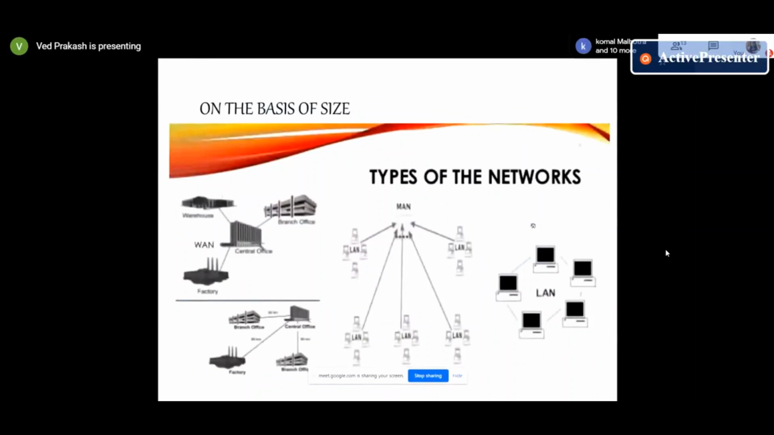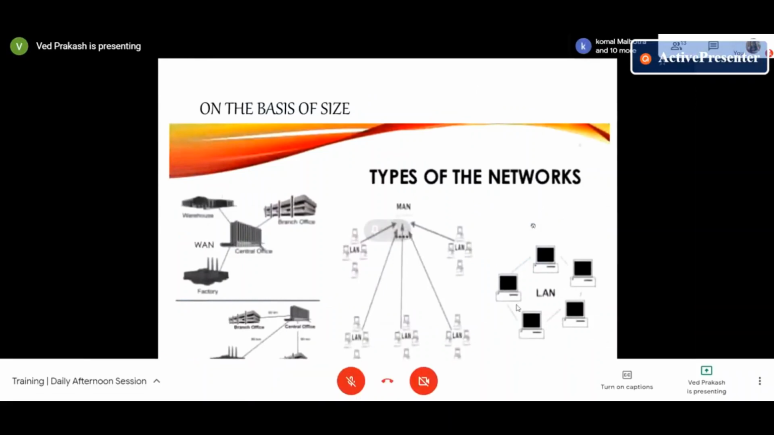Any doubt, Apurva? Aditi, Akirti? Any question? No, sir. No, sir. समझ में आ रहा है?